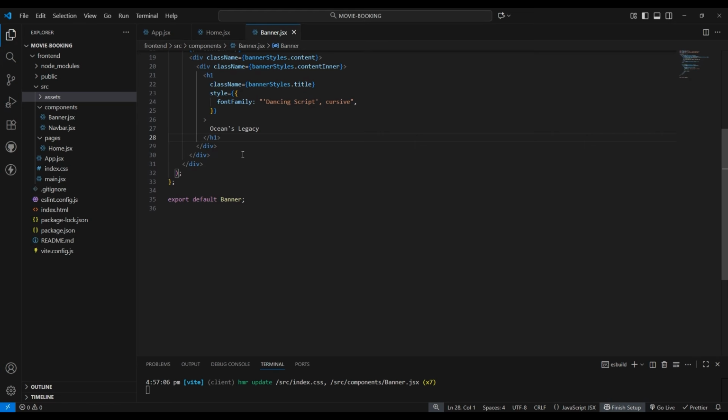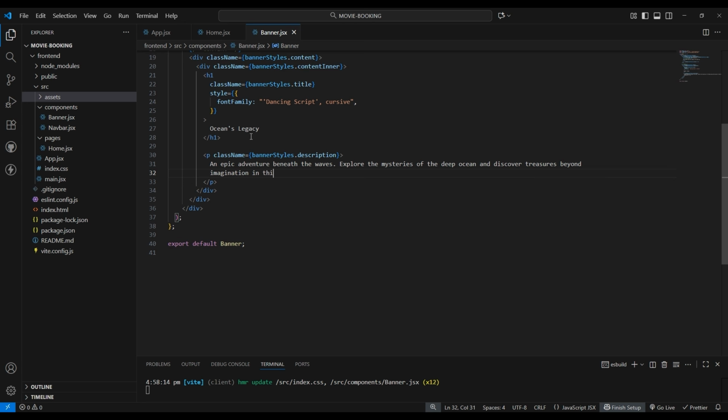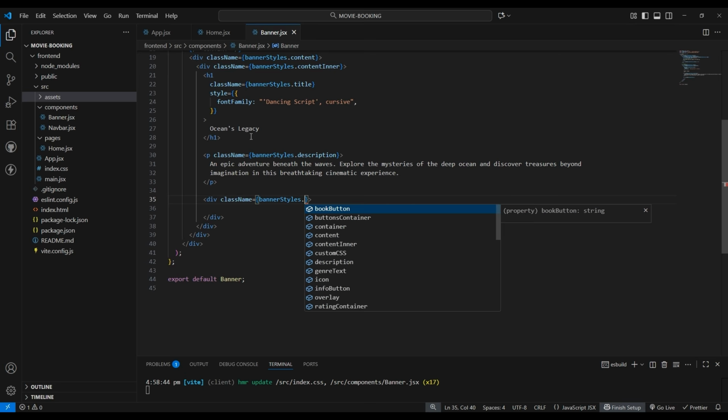Now after this h1 tag, let's create a paragraph tag, give class name to this paragraph as banner styles dot description. Let's give a paragraph here. An epic adventure beneath the waves, explore the mysteries of deep oceans and discover the treasures beyond imagination in the breathtaking cinematic experience.